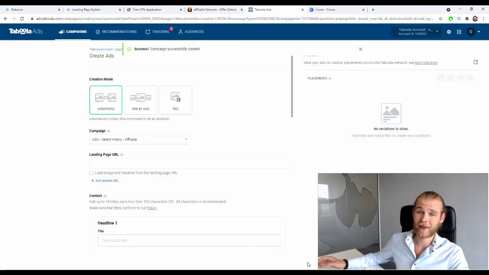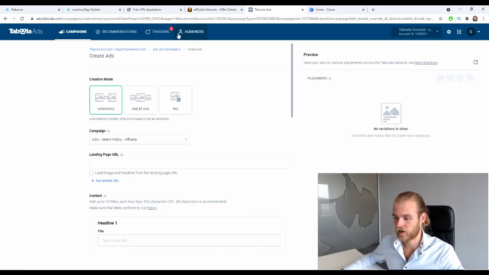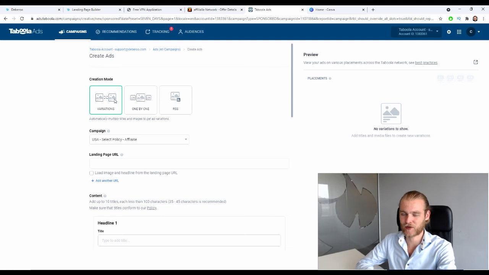All right, our campaign is now saved. So the campaign is all good to go. Now we just need to create some ads for this campaign that will automatically be connected to the campaign, okay? So the creation modes, we have a couple different creation modes. We have the variations, which will mix and match all your headlines with all your images, which is quite nice because then you'll get quite a lot of data on those creatives, and you can quite easily see which ones are making you the conversions, right?